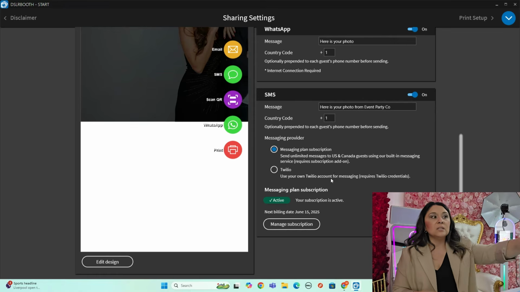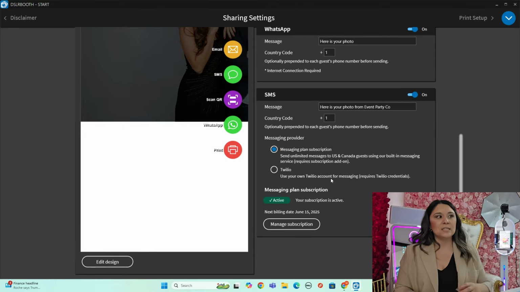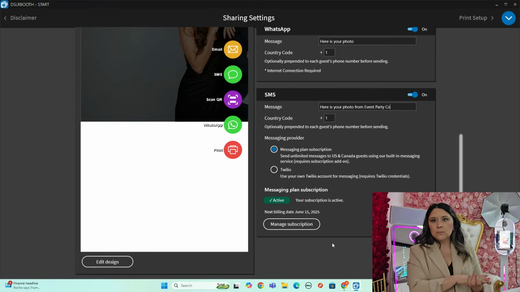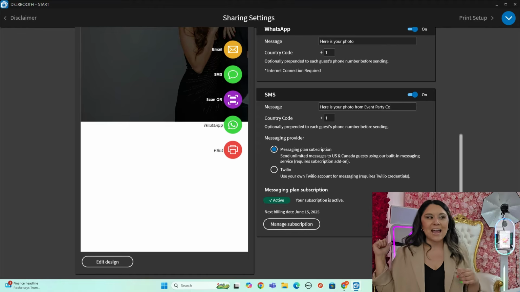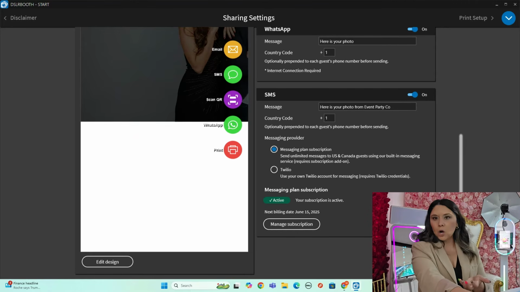So now the DSLR booth is offering a messaging plan subscription, and it's $10 a month and you have to have the subscription obviously to get it. So I just did that today. It's active, it works. I tested it out and it's phenomenal. So I'm very happy that they are offering that. Just a heads up. All right, hit the drop down menu.